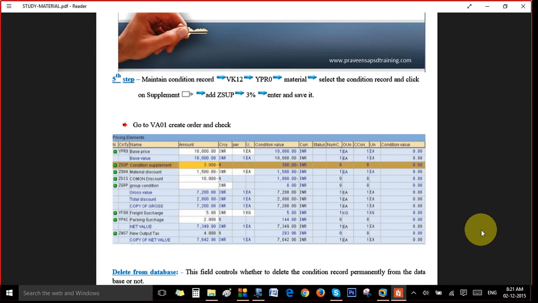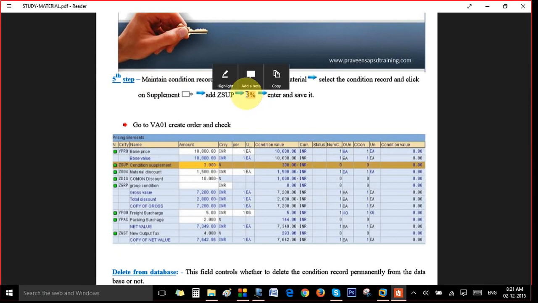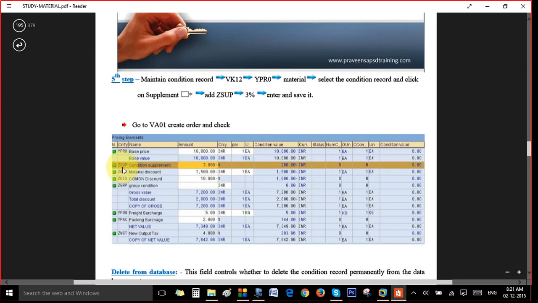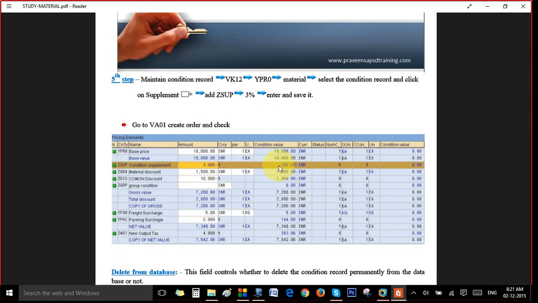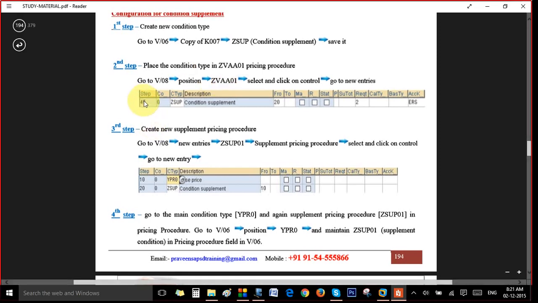You see here, I maintain my condition record saying that if the condition value is satisfied, give 3% extra discount. You see here that ZSUP has been determined and the 3% extra discount has been given. But was this not present in the main procedure? It was there. This is the main procedure ZVAA01, it's there in step 45. It is there in both procedures, the supplement pricing procedure and the main pricing procedure.